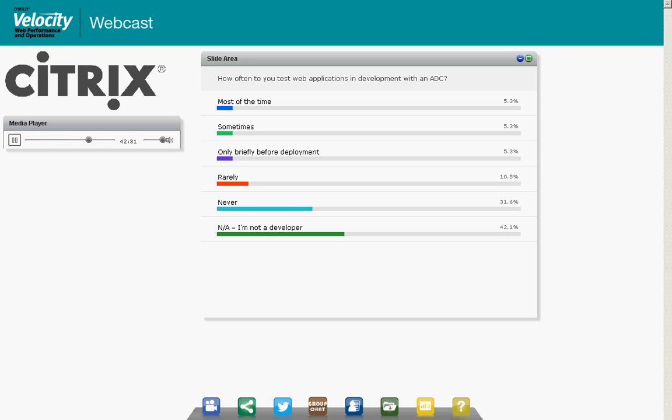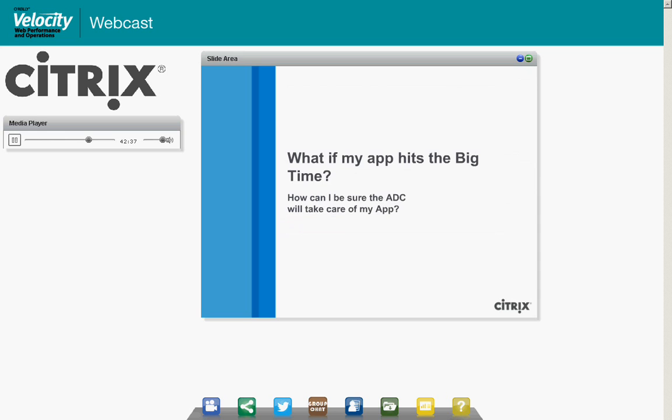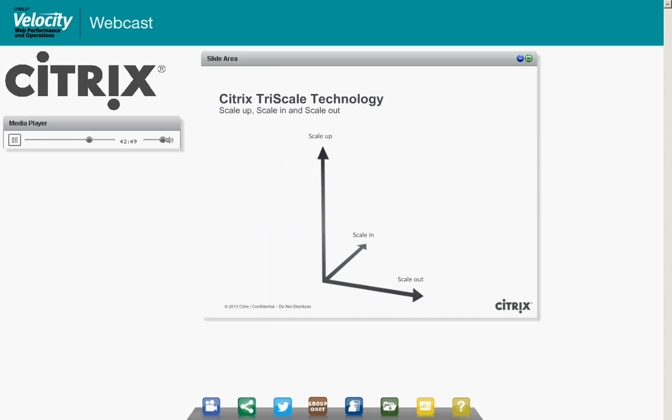So now I want to move on to talk a little bit about what happens next. What happens if my application hits the big time and I've now got lots of users? How can an application delivery controller help me then? Well, one of the things that I didn't mention earlier, that you may not be aware of, is that Netscaler sits in front of most of the world's largest .coms.